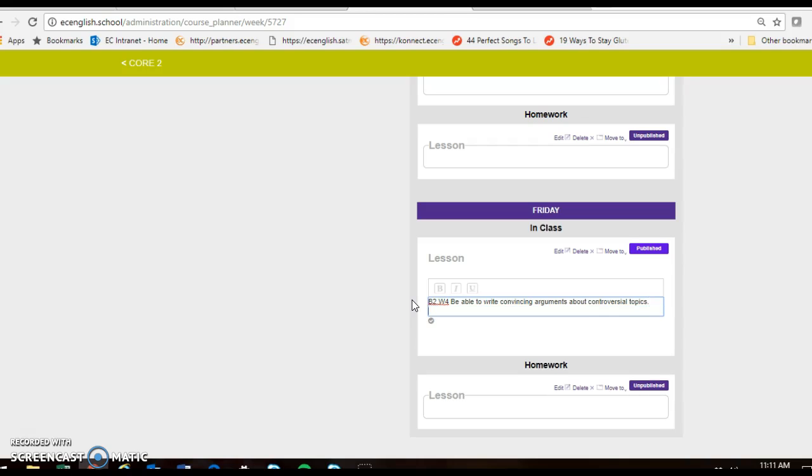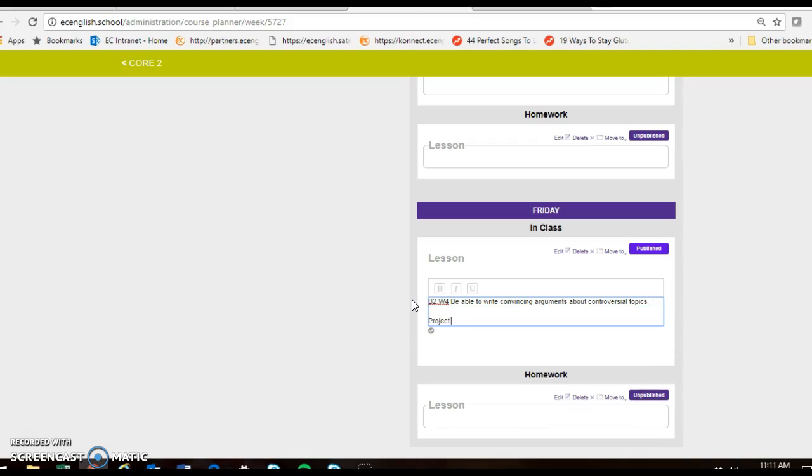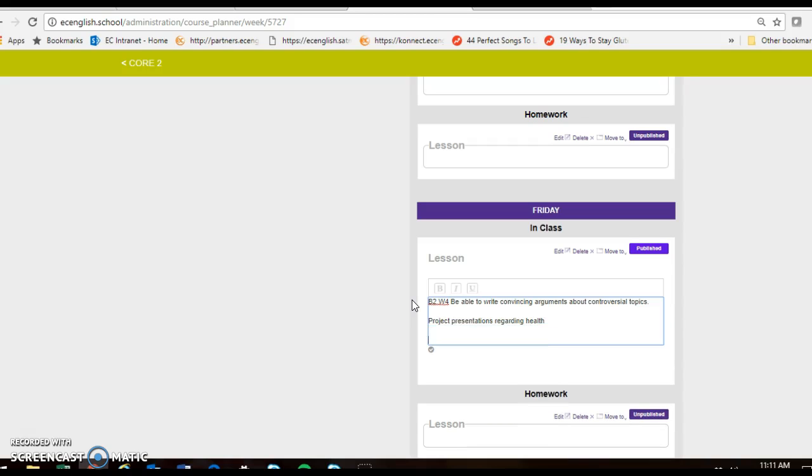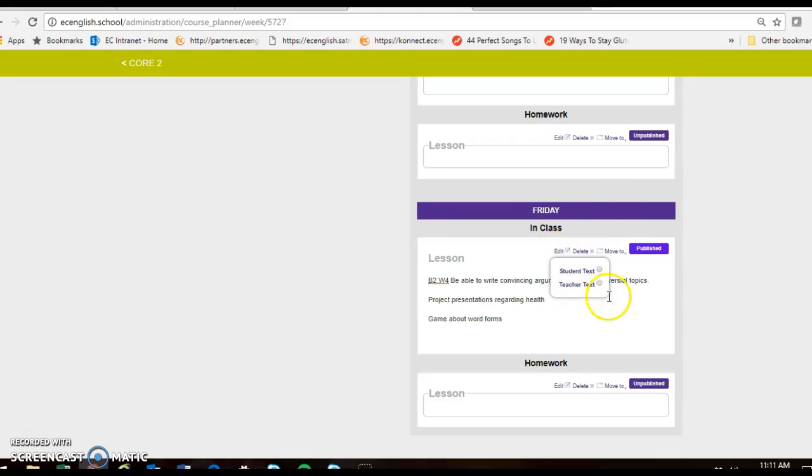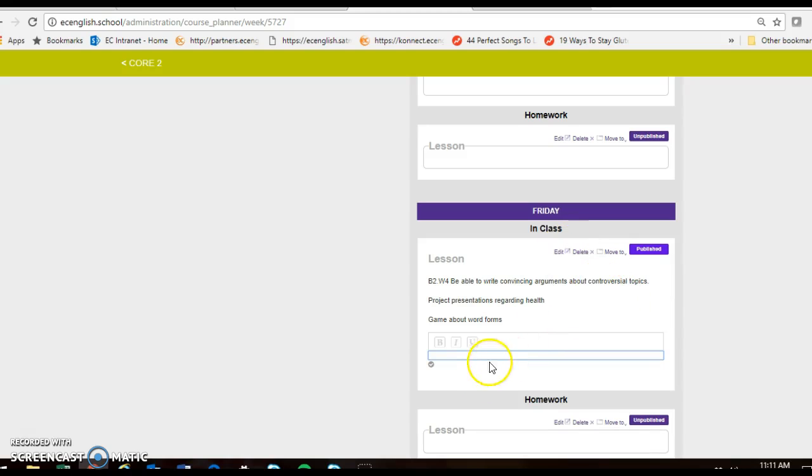And you can type in whatever you want. Project, presentations regarding health, game about word forms, whatever it is that you want to put in here. You can also edit the teacher text. And blah, blah, blah. I'm just typing in whatever.